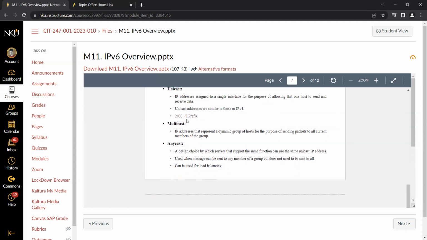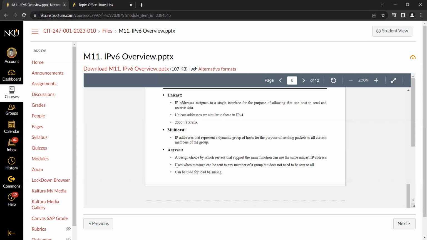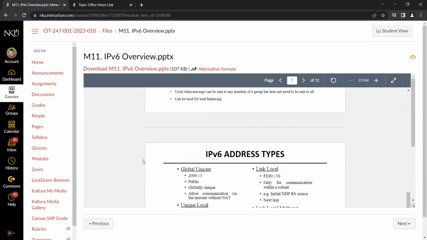So multicast is kind of like your broadcast address. It's pretty similar. Anycast is used for that. It's kind of like sharing an IP address, is what I'm guessing. Unicast is kind of like your typical data flow. It's just one address communicating with another.